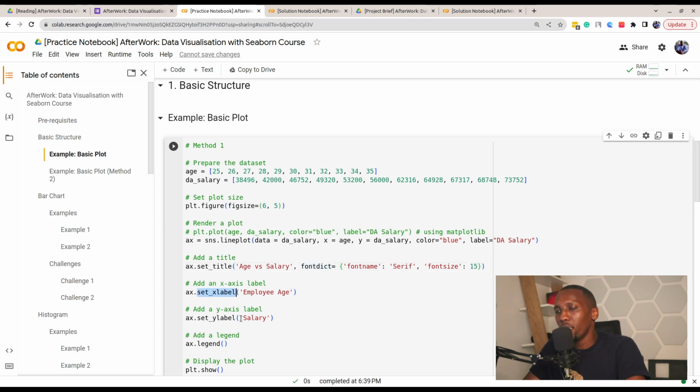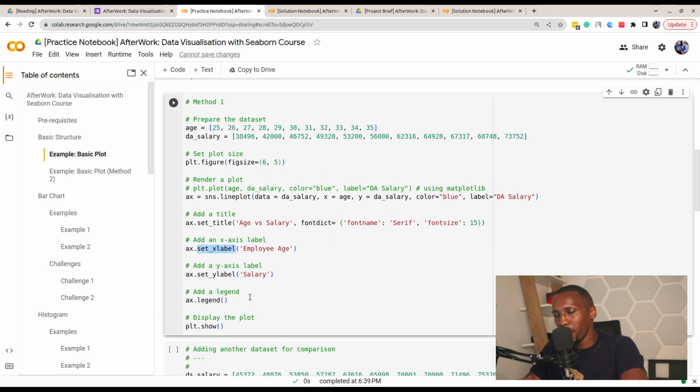Once we do that, we also set the X label. That's the X-axis title, to employee age, and you could also do the same thing with font dict. You could also add it here. The Y label as well. You could also do the same thing to style it.